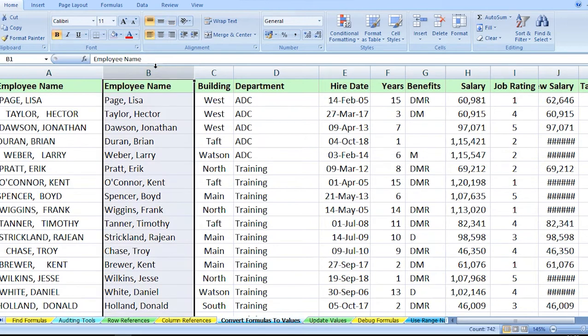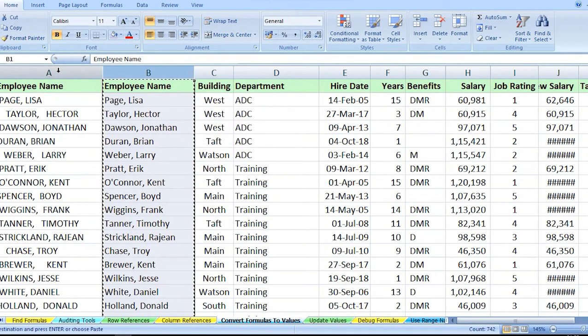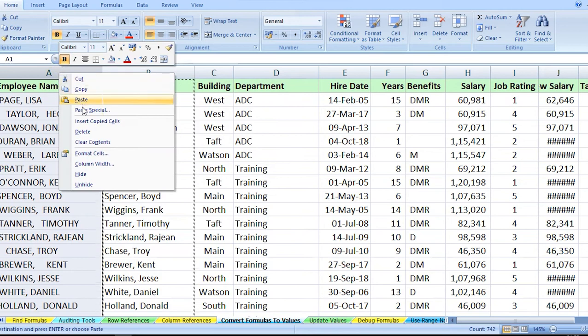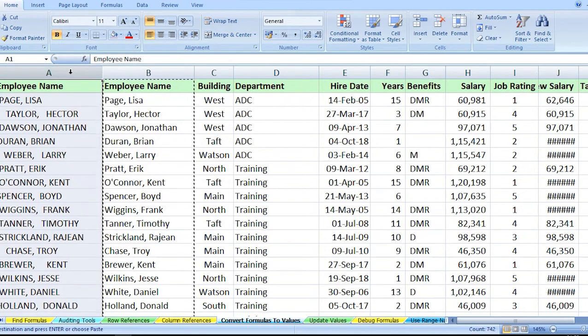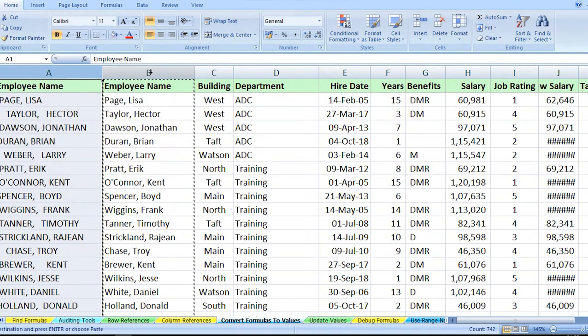For this, the easiest approach is to select column B, copy it. The shortcut for copy is Ctrl C. Move to column A, paste special. The shortcut for paste special is Ctrl Alt V. Select values over here. Click on the OK button. We will be having our updated values in column A.